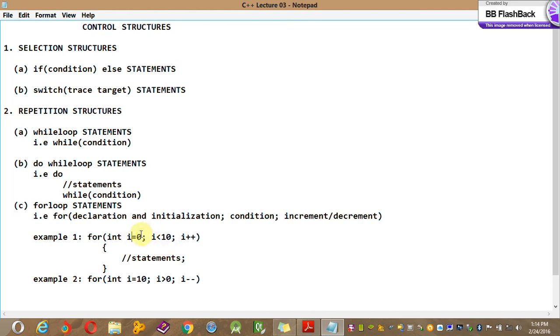It will come to a declaration and initialization. You declare a variable, and then we have the condition. Our variable is i, and we initialize it to 0. It's simply going to say, is 0 less than 10? If that's true, it means we come inside and run these statements, no matter how many statements you have.